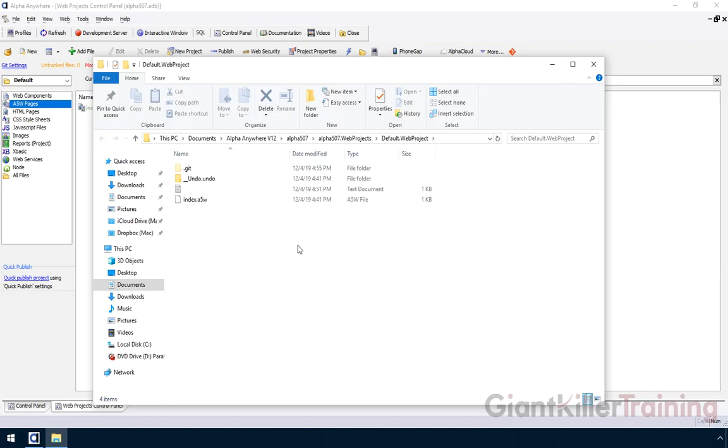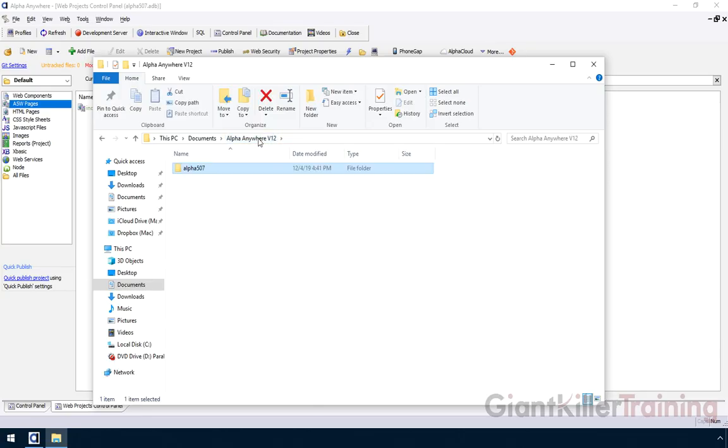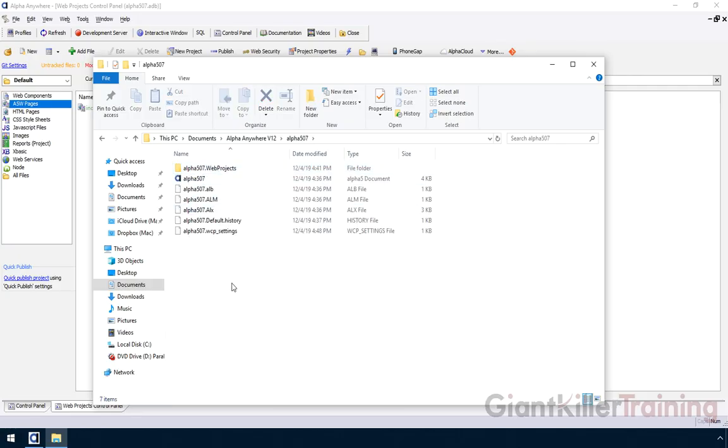Now, very important, let's look at the structure of the file folders. That's important for you to understand. I'm going to go ahead and click here on Alpha Anywhere v12. This is where I had my folder. I'm going to go inside that folder, and this is called the workspace area. So you can see we have our primary file here, which is our Alpha5 workspace document.